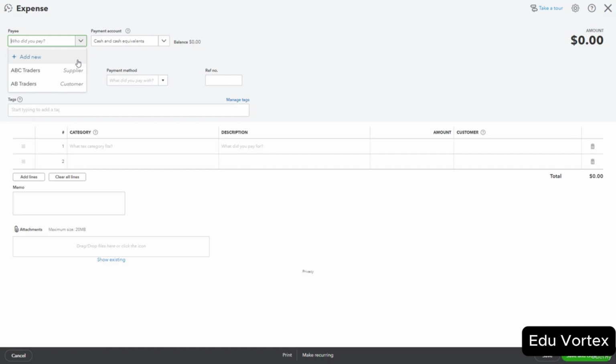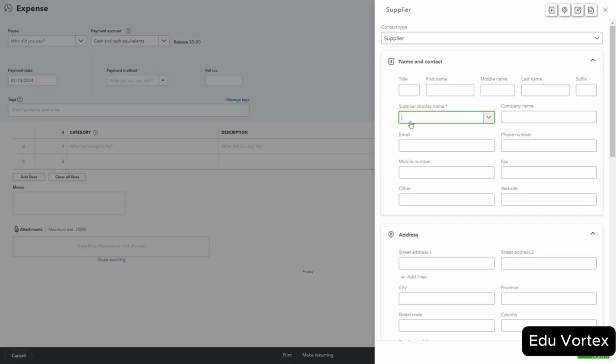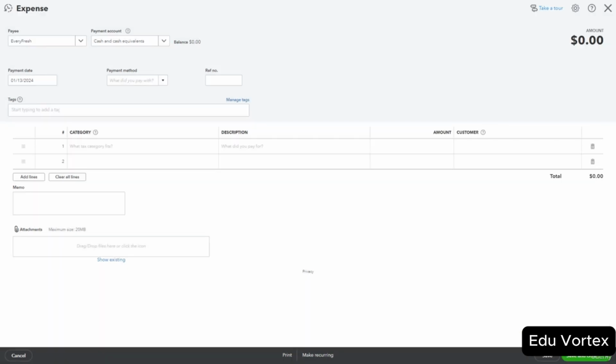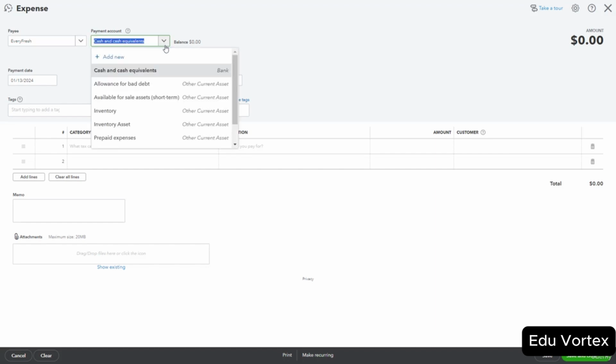Imagine a scenario where we procure supplies from a novel vendor residing in our database. Let's say it is Every Fresh. A click on Add New, a few keystrokes to input details, and voila, the vendor is conjured into existence. Now, the next step involves selecting the account from which this payment should emerge. The canvas offers the option to enter a bank account, a credit card account, or an other current account, ushering into a symphony of financial harmony via the expense module.